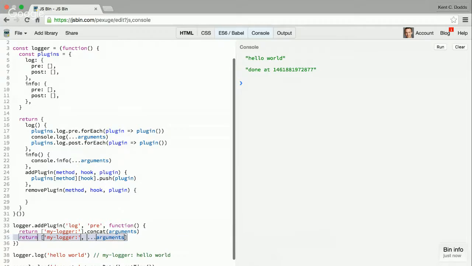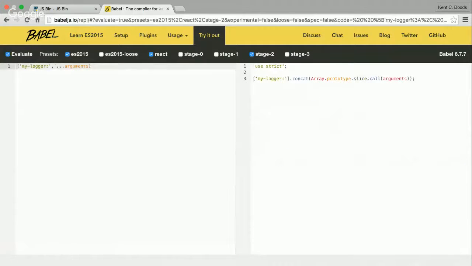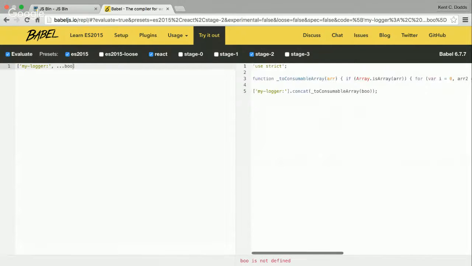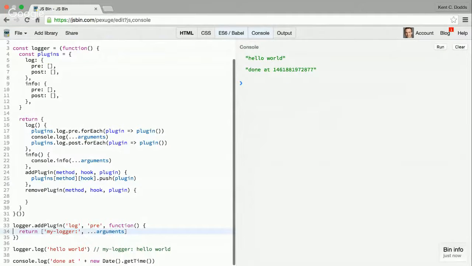And so actually, if we go to the Babel REPL, this will probably be instructive for us. The way that it compiles that is to concat the array version of arguments. And if instead of arguments this was boo, then this would turn boo into a consumable array, which is doing all kinds of crazy magic stuff. But basically it's just concatenating one array to another. Does that make sense with what's going on there? Yeah. Okay, sweet. Great. So ES6 shortcuts a lot of the pain in the rear stuff.